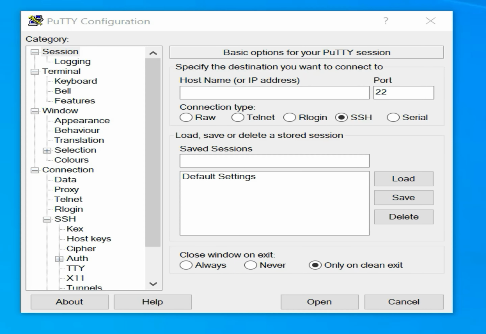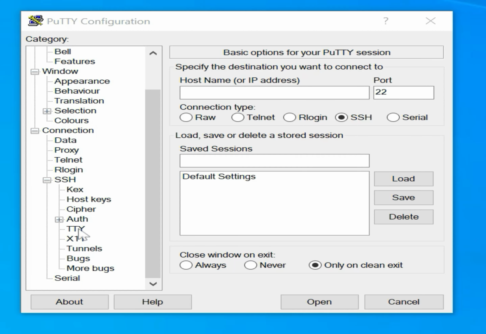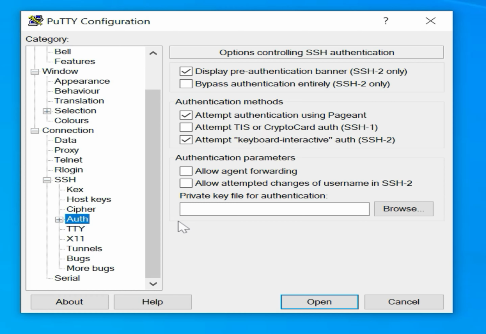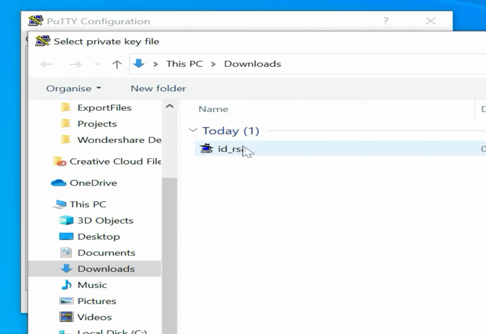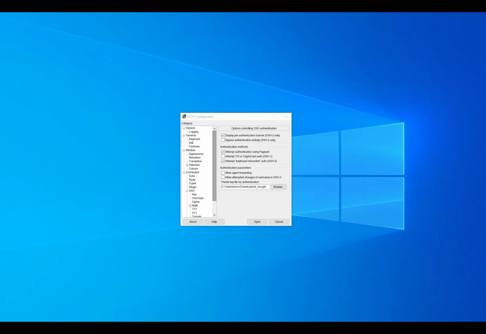With all that done, we're now going to connect via Putty, and to do this you'll need to open up your Putty client, and on the left hand side you'll see a section titled Auth under SSH. Select this, and now you want to select browse. From here select the private key we downloaded earlier. With the private key now selected, we should be able to connect via SSH.